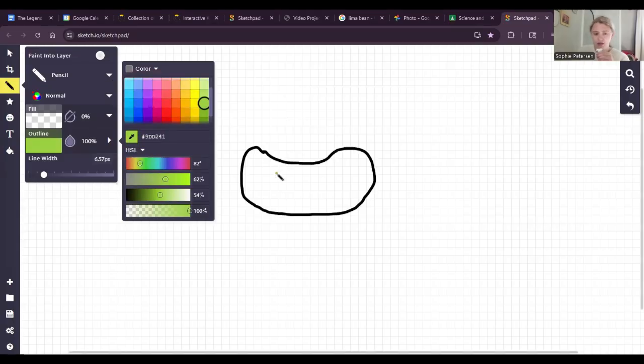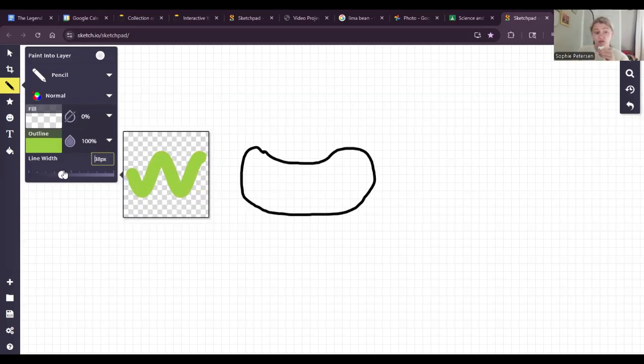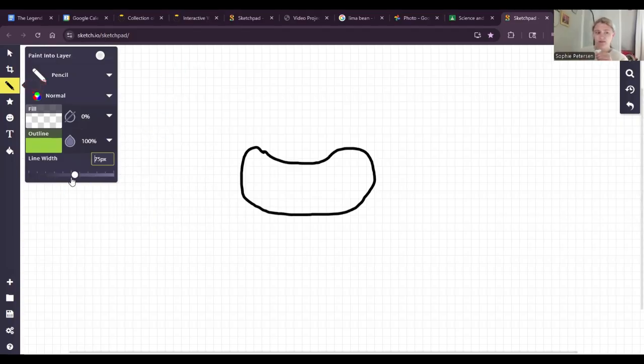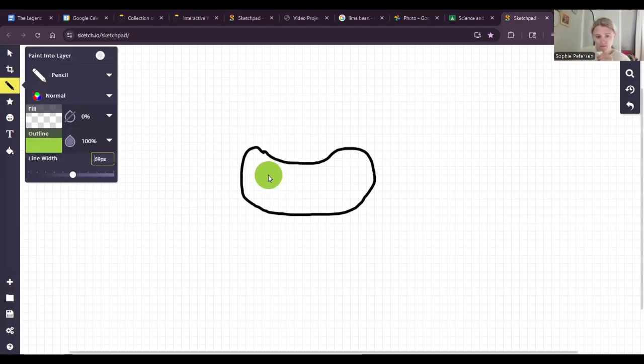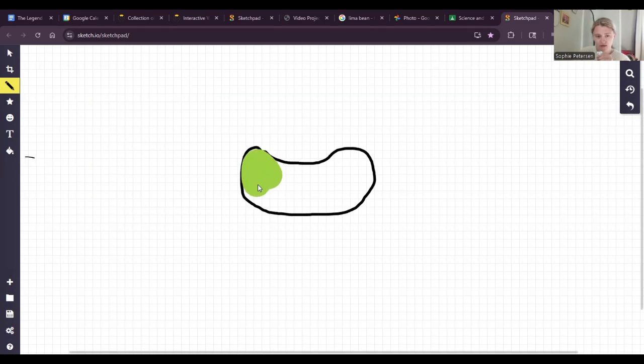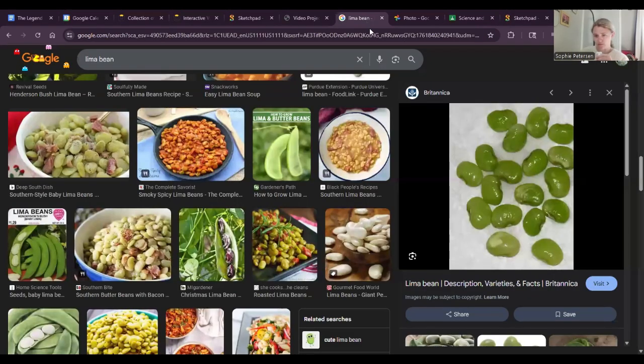All right. I think drawing with this little pencil might take a really long time. So to speed it up, I'm going to turn up my pencil thickness. Remember how we did that? We moved this little bar thing that changes the numbers, and I'm going to make it a little bit bigger so that I can draw the bean. I'm just going to color in. That's what I observe about my bean.